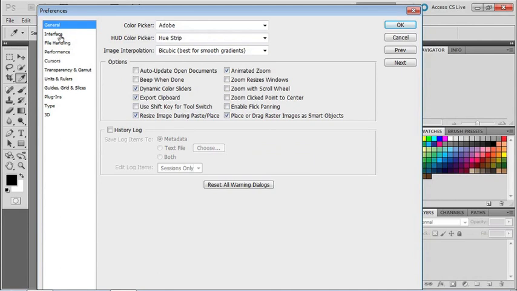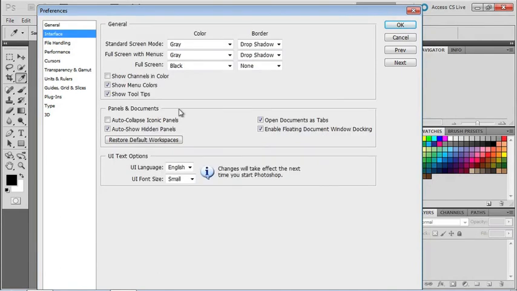Let's go down now to Interface. I would like for you to turn off the Show Tooltips box. What's a tooltip? Well, there you see it. It shows up in yellow and it shows up over menu items and tools, giving you little hints and tips about what they do. But who needs tooltips? You've got me. So let's turn that off.